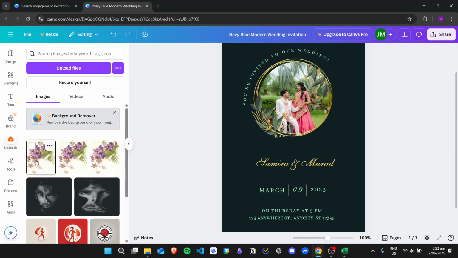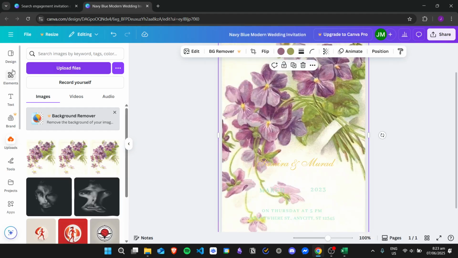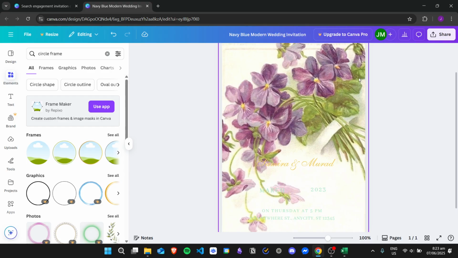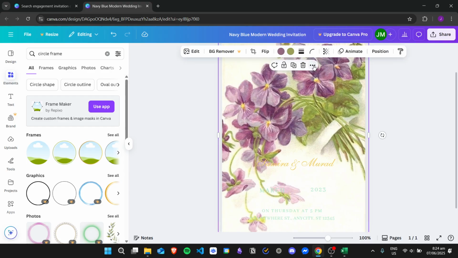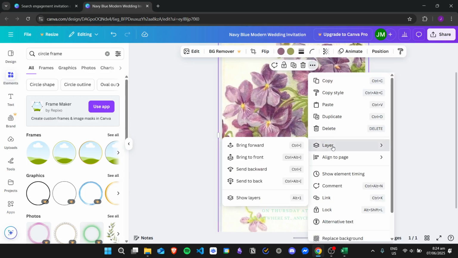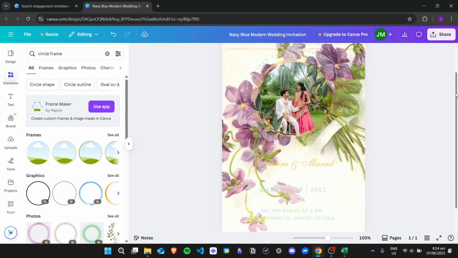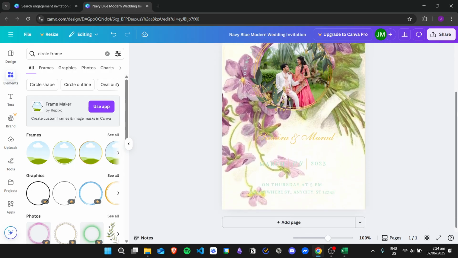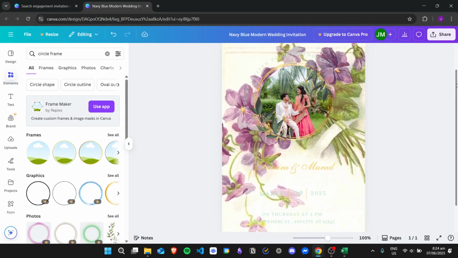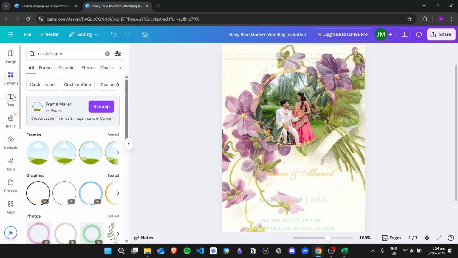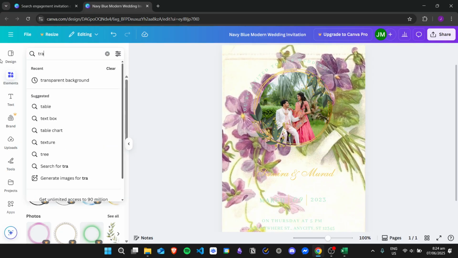For example, once the picture has uploaded, you can now go here, and then we can layer this to the back. And then you can see that the text is not clearly seen because of the background. So what we can do is go to elements, and then we'll search for some transparent background.